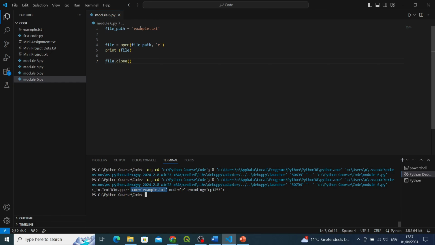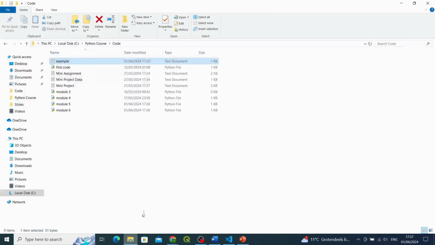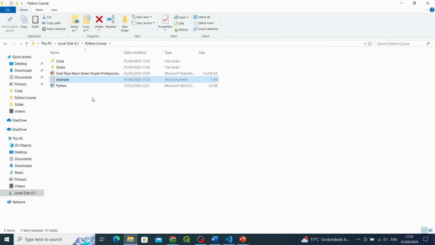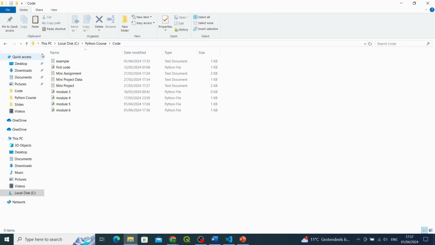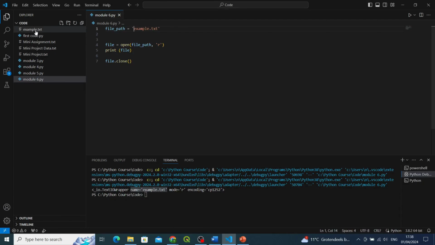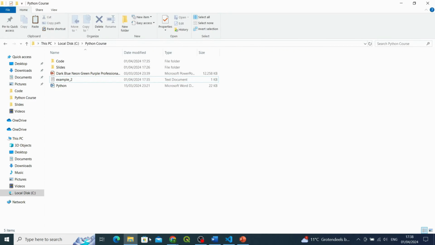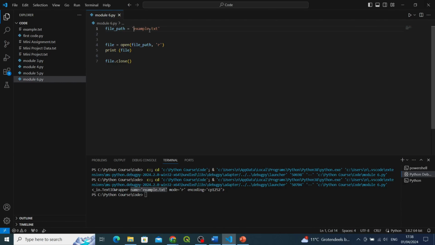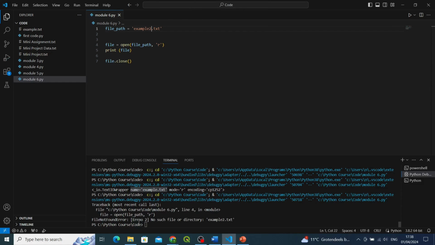Now, let's say I copy this file with Control C, go to the Python course folder, paste it over here, and rename it example2.txt. Everything's fine. Now, in the code, if I change the file name to example2.txt and run it, it says no such file or directory: example2.txt.